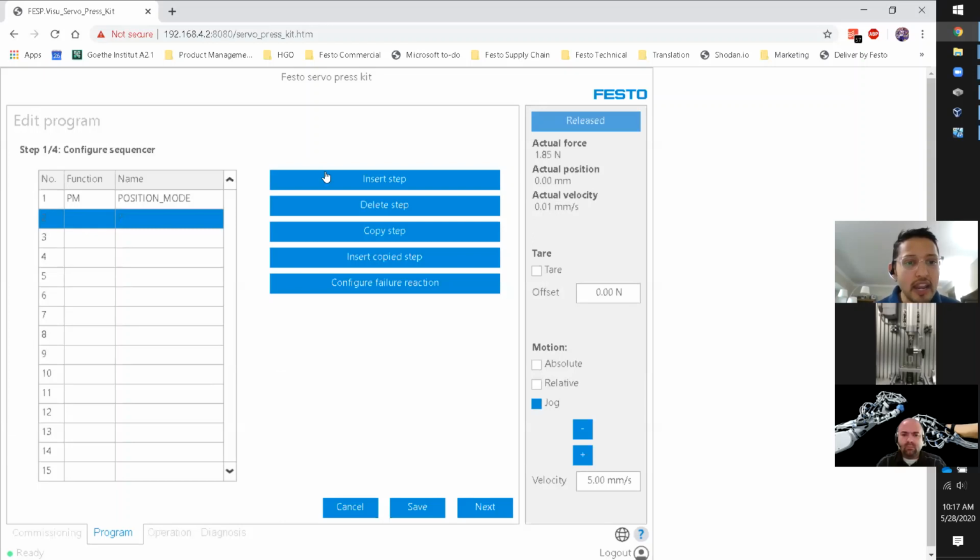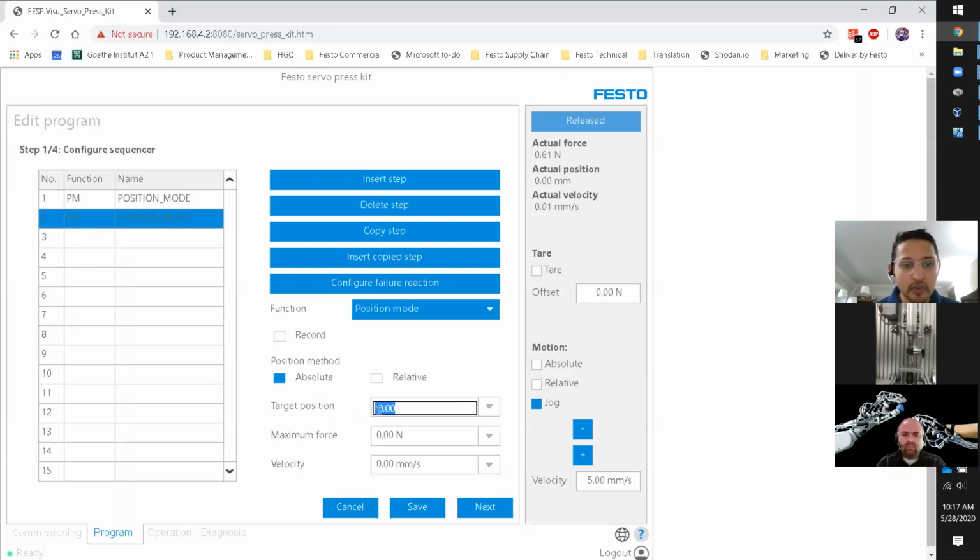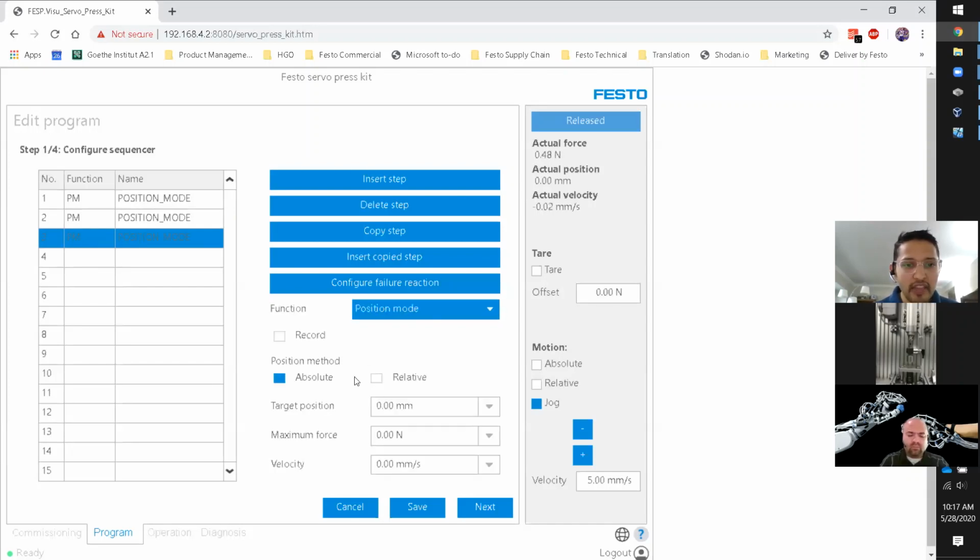And then I'm going to do another move. I'm just going to do this quickly. Another move to, where was the other one? 10. So I'm going to do this to 13 with a maximum force of 500, a velocity of 2. And the last one, I'm going to insert a new step. And then I'm going to go back to 0 with a maximum force of 500, for example.